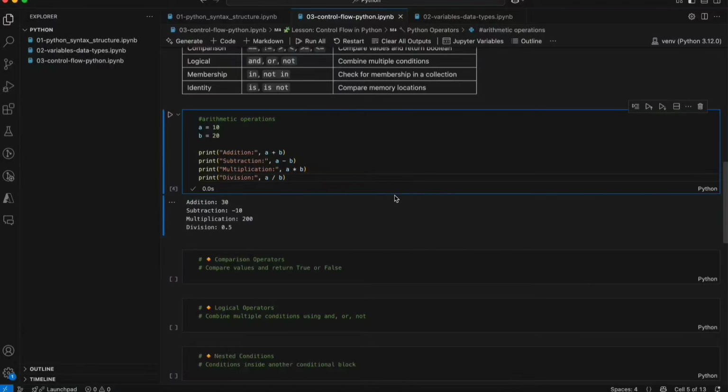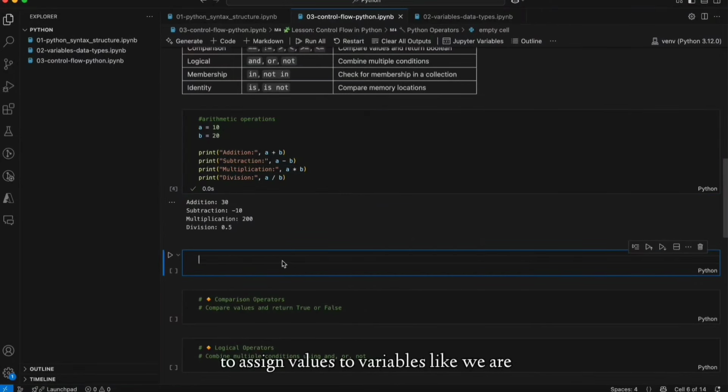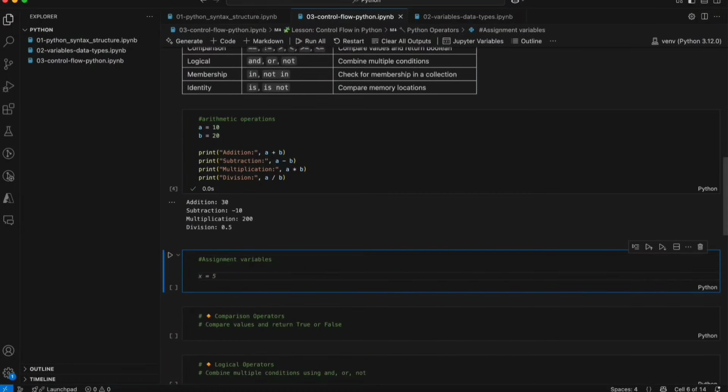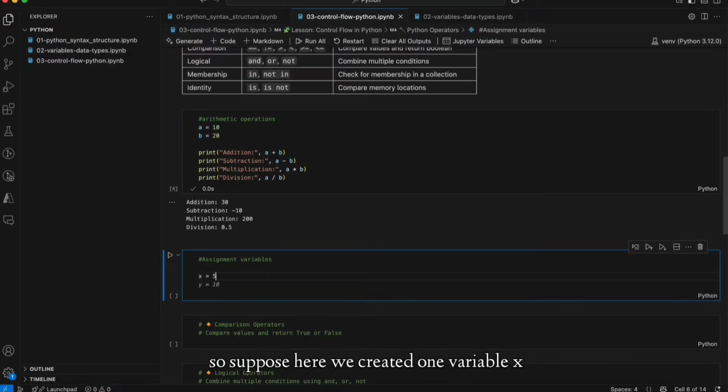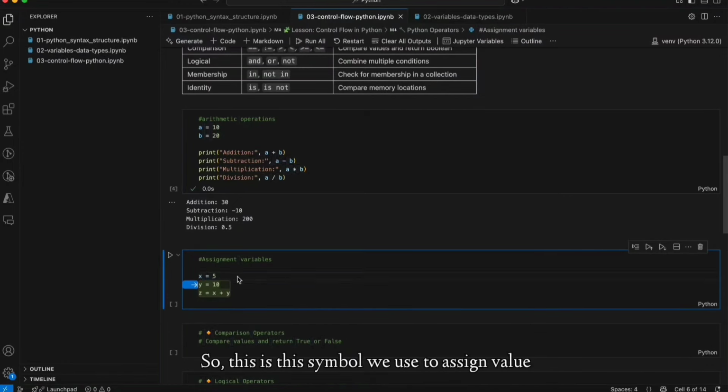Now we will see the assignment operators in Python. Assignment operators we use to assign values to variables. Like we are already using assignment operators. Earlier also we were using these. We'll see some examples. We use assignment operators to assign the value. It's simple. Suppose here we created one variable x and we are assigning the value 5 to it with the help of the equal to symbol. So this symbol we use to assign value, and that's why it is an assignment operator.